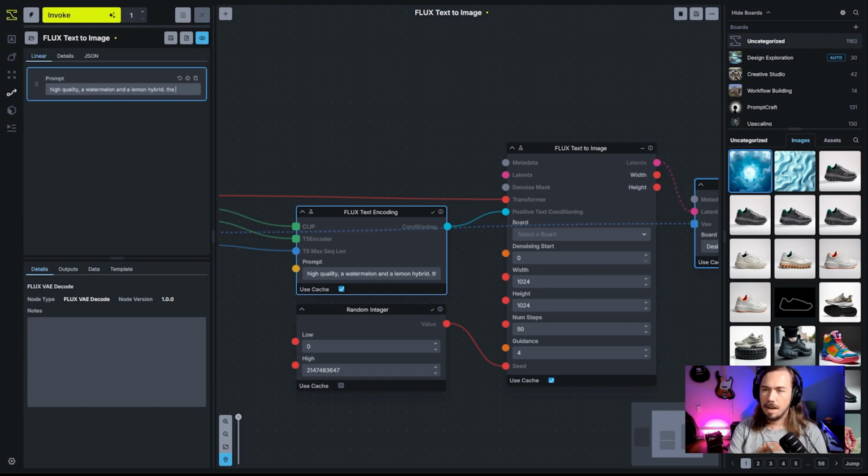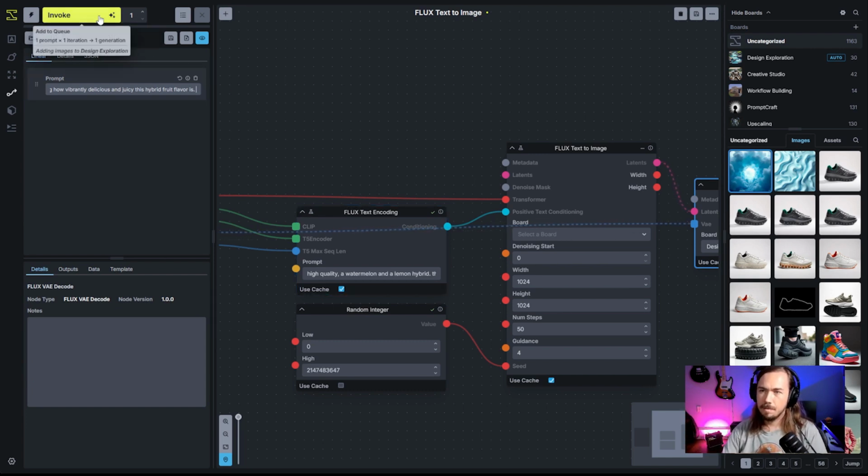The fruit is being sliced and a lot of juice is spiraling out, demonstrating how vibrantly delicious and juicy this hybrid fruit flavor is. Could it be better? Maybe. Maybe not. We'll see.